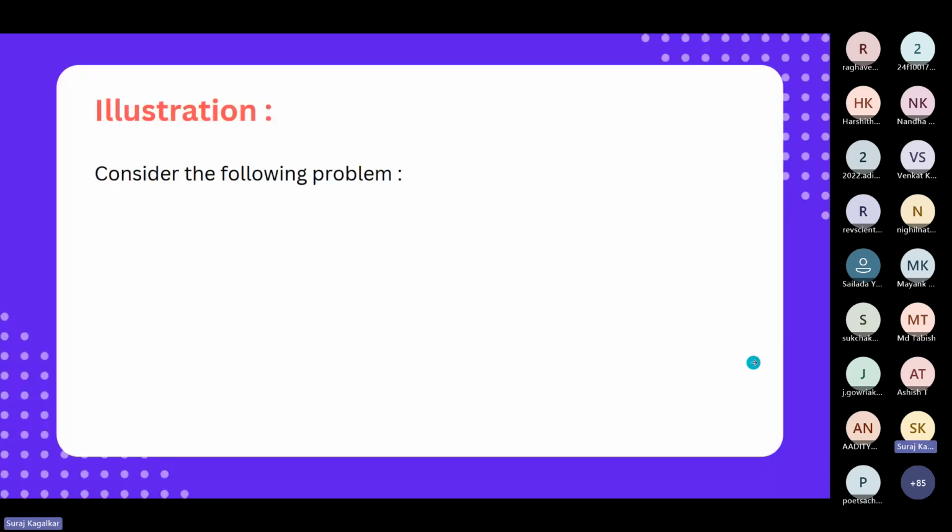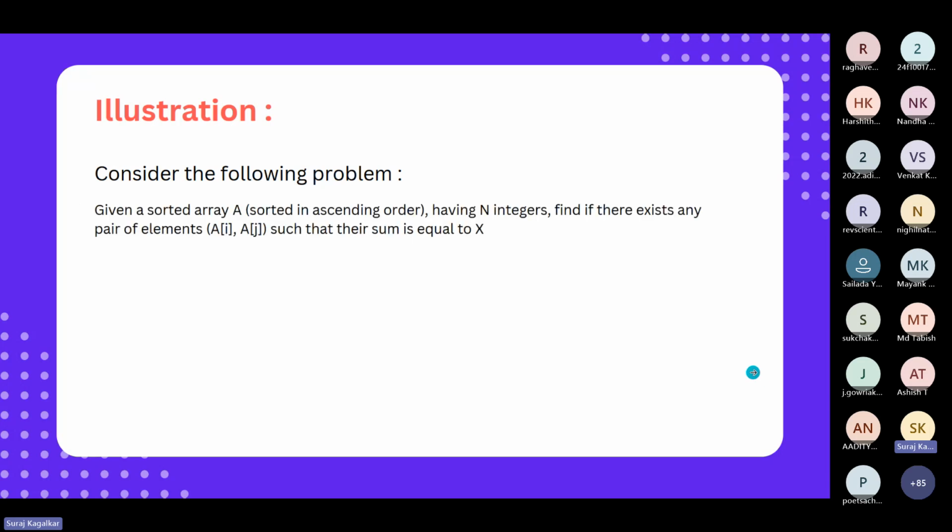Okay, so let's consider this problem. We're given a sorted array, sorted in ascending order, having some n integers. We're asked to find if there exists any pair of elements ai, aj in that array such that the sum equals some specified value x that we're giving you. So how would you implement this? Let's just hear your opinions. Just type in the chat box. What comes to your mind when you think of this problem?